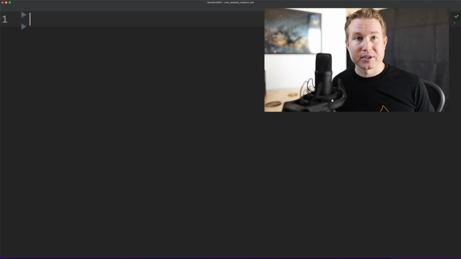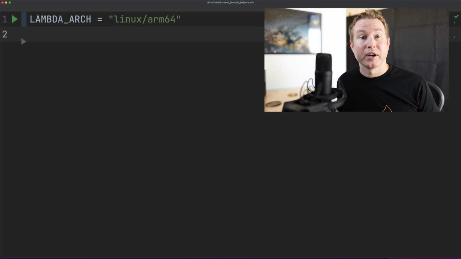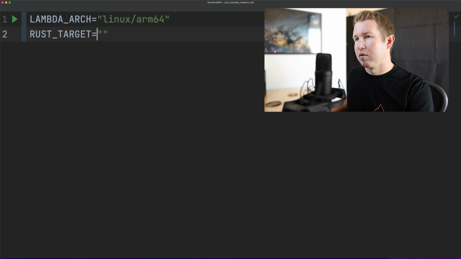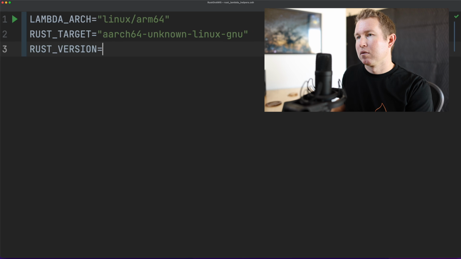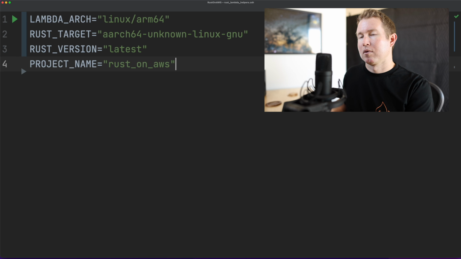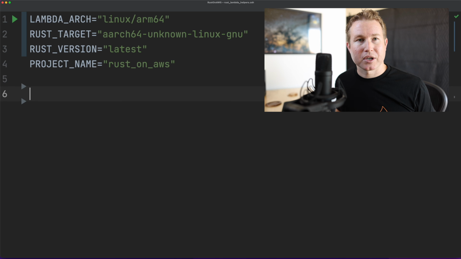So the first thing we're going to do is set up some variables. We're going to tell it the operating system and CPU architecture that we're going to cross-compile to. We're going to tell it the Rust version we want, which for now we'll just say latest, and then give it a project name. Okay, and we're going to make 2 functions, one that's actually going to do the cross-compilation using Docker. By the way, you do need Docker to be installed to do this. Pretty simple on a Mac, homebrew install Docker.